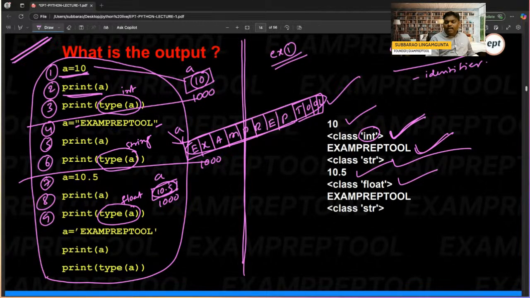Again, A is equal to 10.5. Again, memory will be allocated. First, memory will be allocated. Again, here memory will be allocated. Maybe the same memory, maybe different memory, depending upon what is available, because one time you defined A here, memory will be allocated, and you used it. Afterwards, you write A is equal to ExamPrepTool.